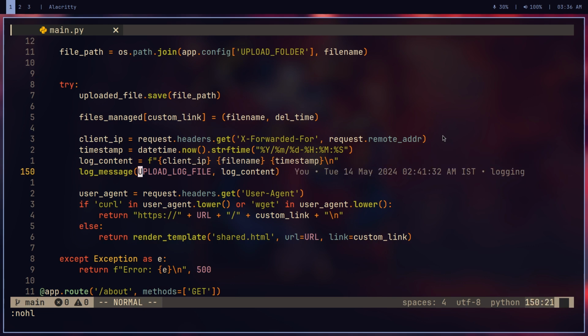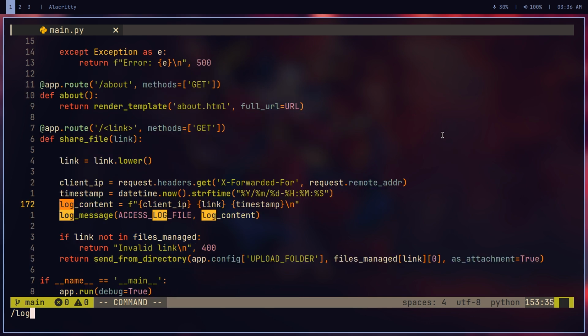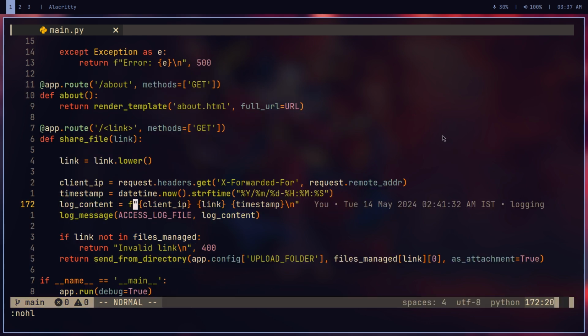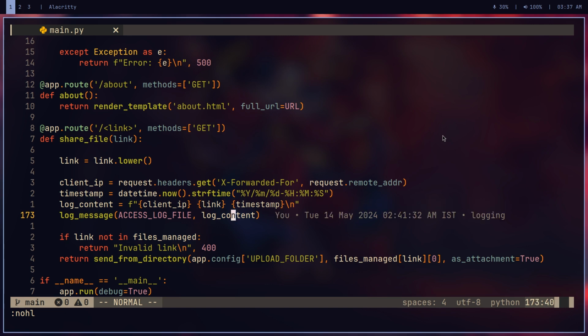And yeah, I'm just calling the function and passing in the upload log file and the log content. And same with the access log. Here you can see client IP, link, which is what the endpoints are basically using, and timestamp. And then I'm passing the access log file and the log content into my log message.